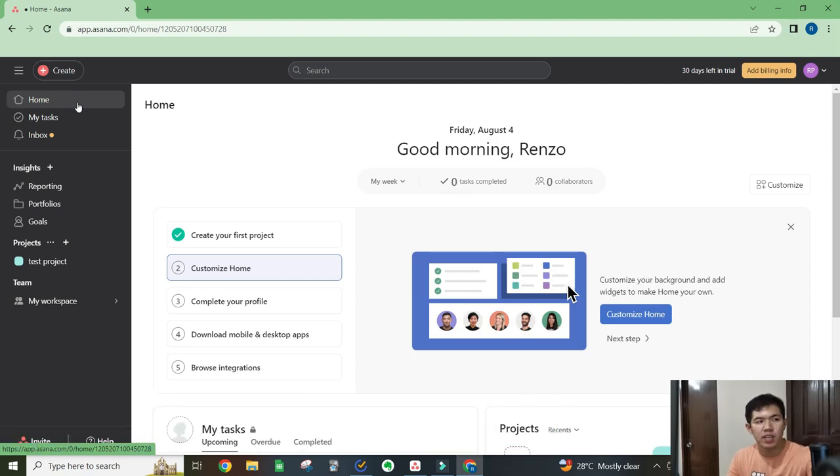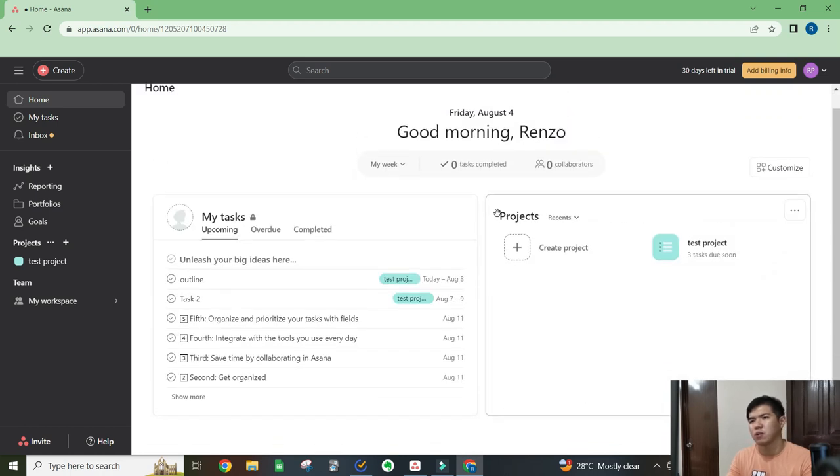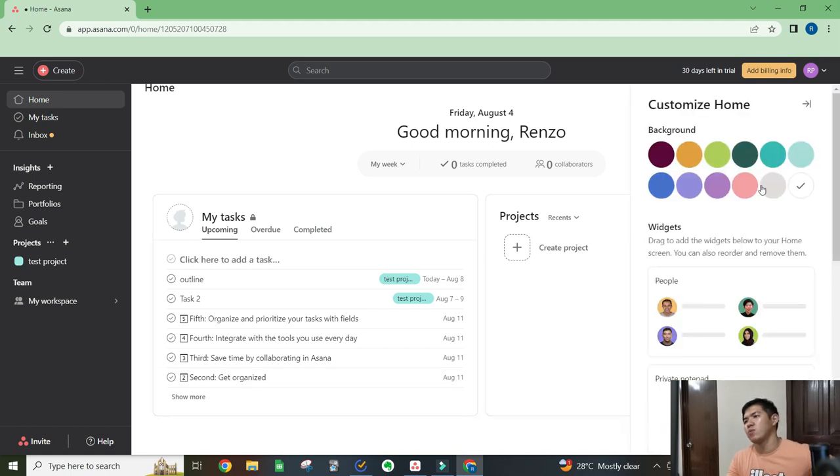So this is step 2, and then I'm gonna give you a quick tour of our Asana workspace. So upon clicking home, it's gonna bring you to your mini dashboard. So you're gonna see the tasks you've completed, you're gonna see the collaborators, and then there are some widgets here. You can just close these ones. So there's my tasks, the projects you're in. You can also create a project here, and then you can even customize it. So just click on this one. So since I'm a purple lover, I'm gonna choose purple.